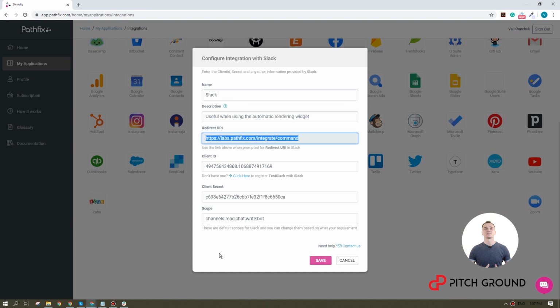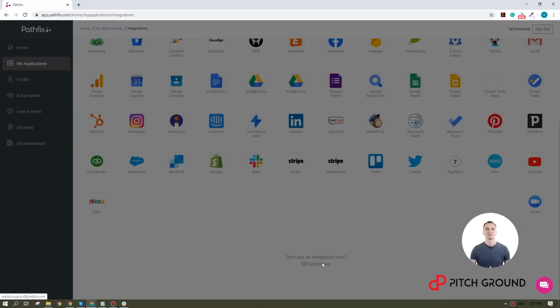The scopes here are set to default for some apps, but you can change them to any of the scopes that are made available by the service provider. You can also add multiple scopes to the same connection by separating them with a comma or a space as defined by the service provider. Okay, let's go ahead and save these settings.